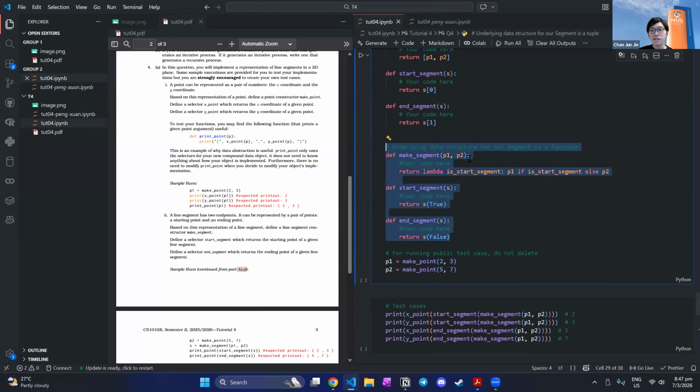So it is exactly the same as the previous question if we use functions. So what Bruce did was he implemented the segment as a lambda function. So his constructor will take in the two inputs about the start and ending points and return a lambda function that expects inputs either true or false, so that it will return either the starting point or the ending point.